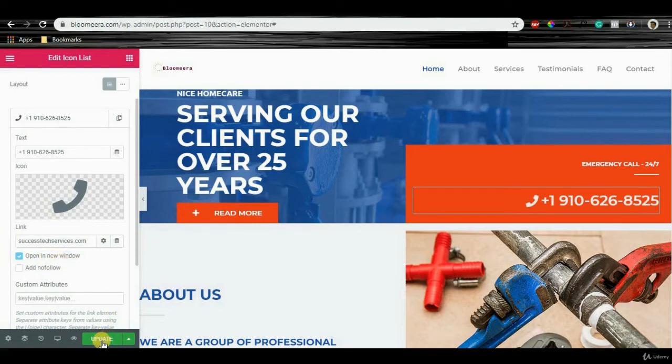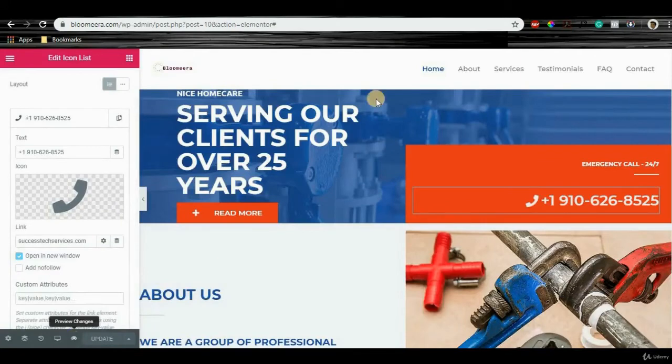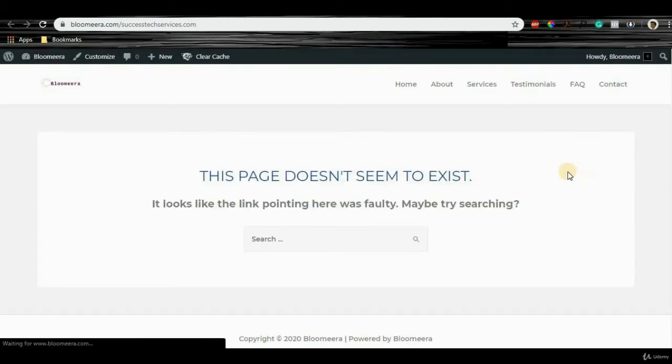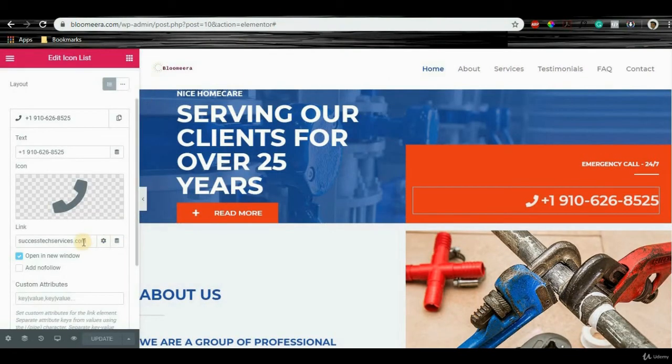So if you click on this open a new window, click on update, for example, and you go over to view the website. If you want to view the website, just click right here where it says preview changes. You go over to view the website and the customer clicks on here, it's going to take them over to bloomerang.com. One of the reasons it didn't really load over to successtechservices.com is because it can read that it's an external website or whatnot. The best way to do it is to link to some public or phone service or something like that, and it's going to take you there. But I believe you get the gist for now.